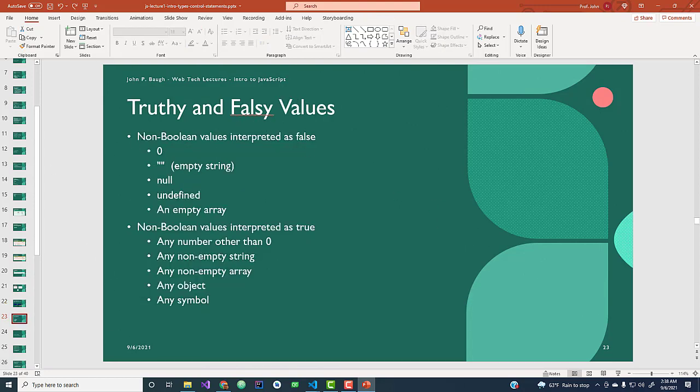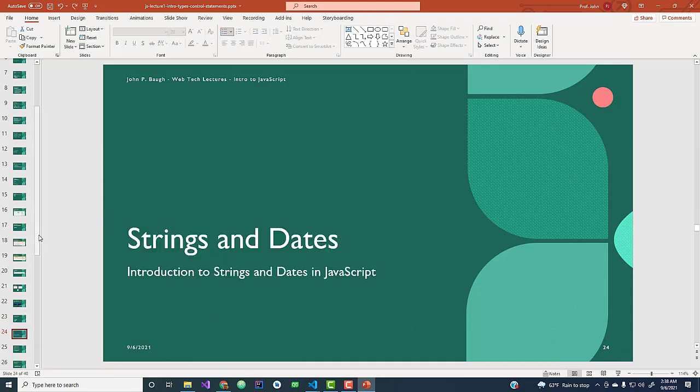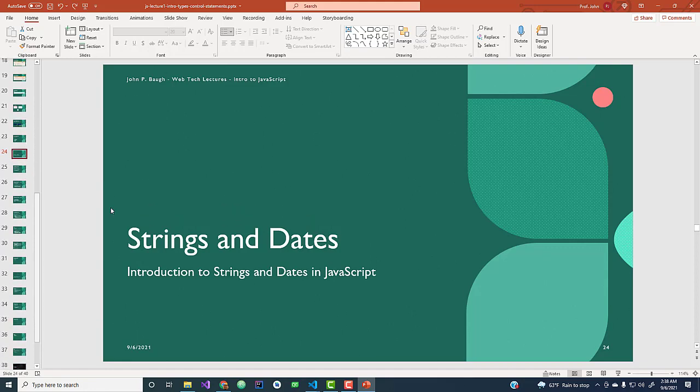So again, these are the non-Boolean values interpreted as false right here. So 0 is interpreted as false. The empty string is interpreted as false. Null, undefined, and even an empty array are considered false. Non-Boolean values interpreted as true would be any number other than 0, any non-empty string, any non-empty array, any object, and any symbol. Moving on, we have strings and dates.